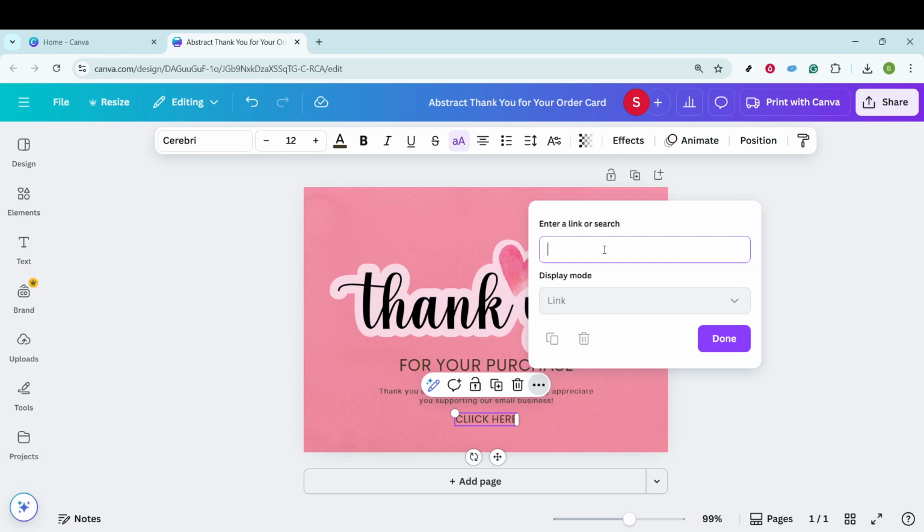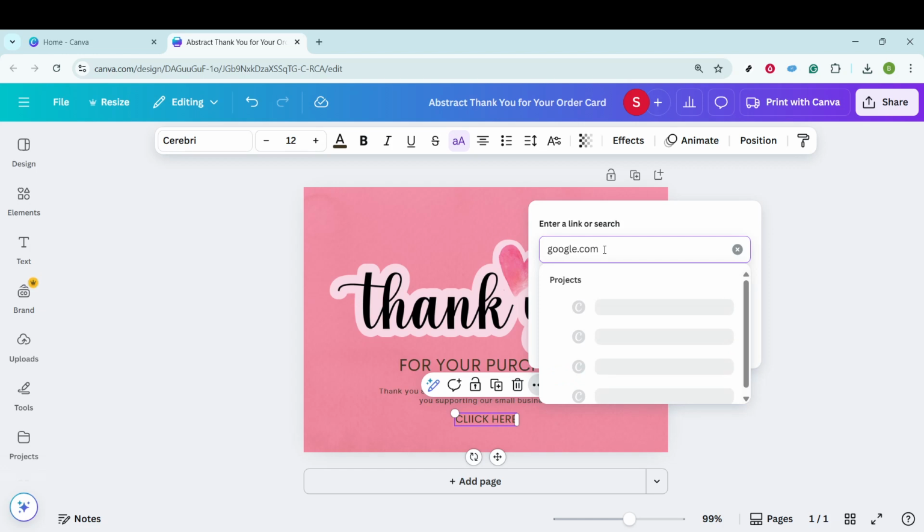For our example, let's imagine linking to another website. Enter the complete URL into the provided field to ensure it directs correctly when clicked. This is important for maintaining the functionality and precision of your link.